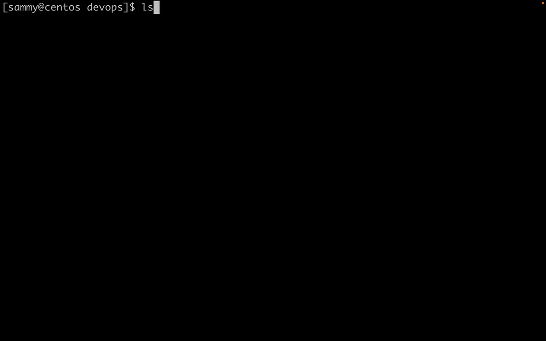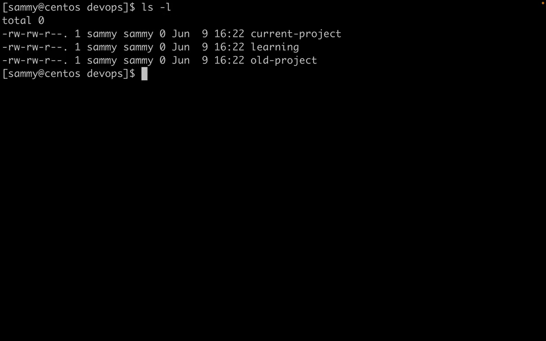We'll use ls -l to list the content of a directory in long format. To move up a directory level, we use cd .. and then we are now in our desktop folder directory.